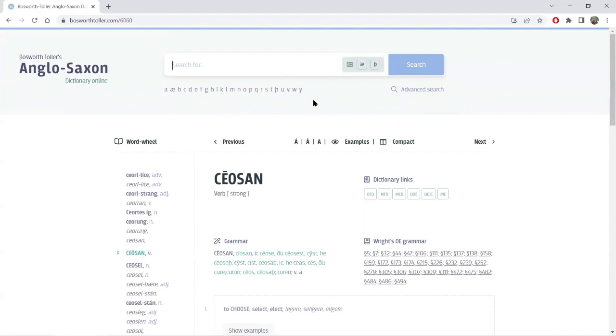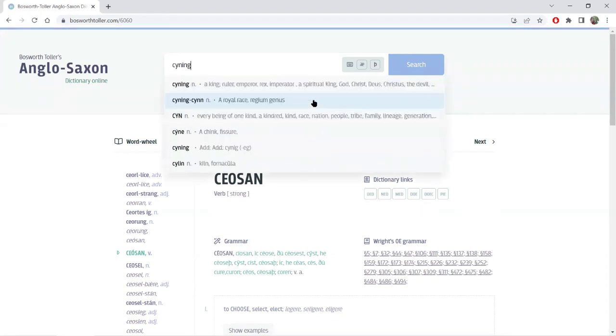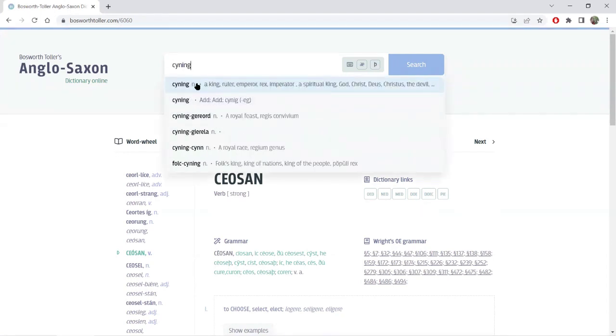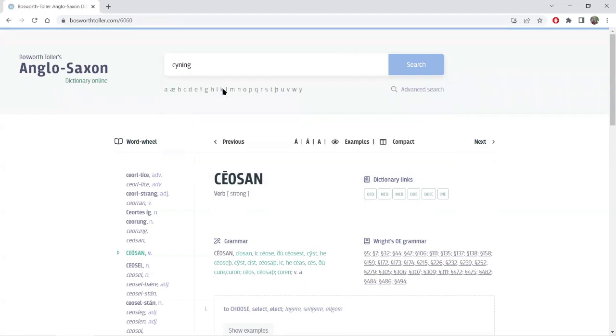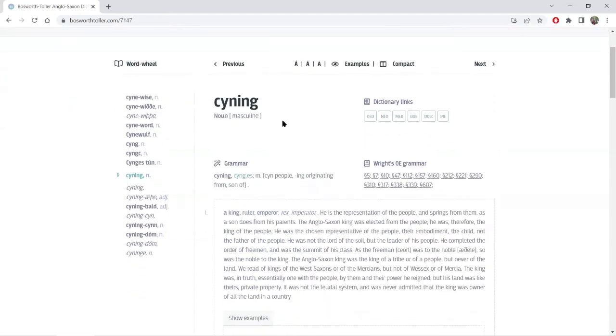Finally, I just want to show you some extra information that some entries have. We're going to look up the word cyning, and that has come straight up in my list, so that's nice. We'll click on that. King. It's another masculine noun as it happens. You can see there's lots of words related to it down here.